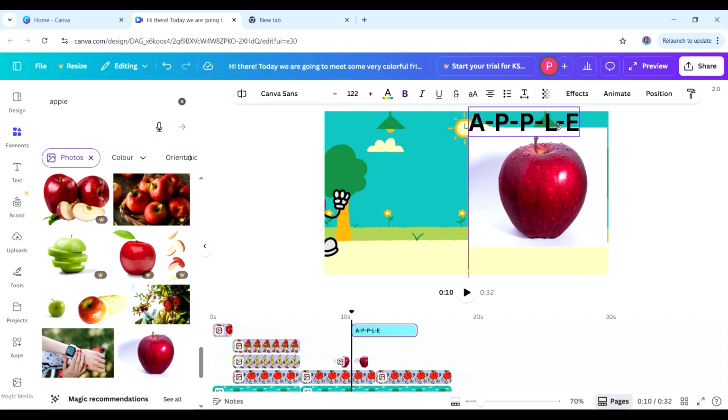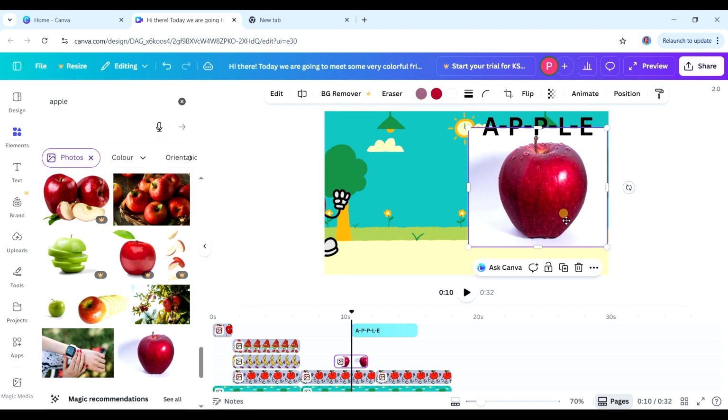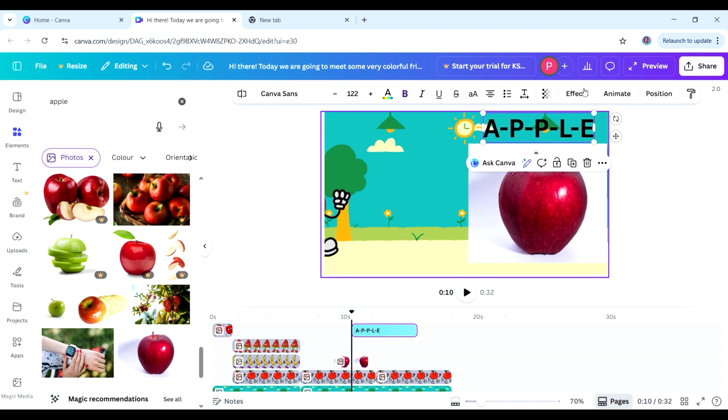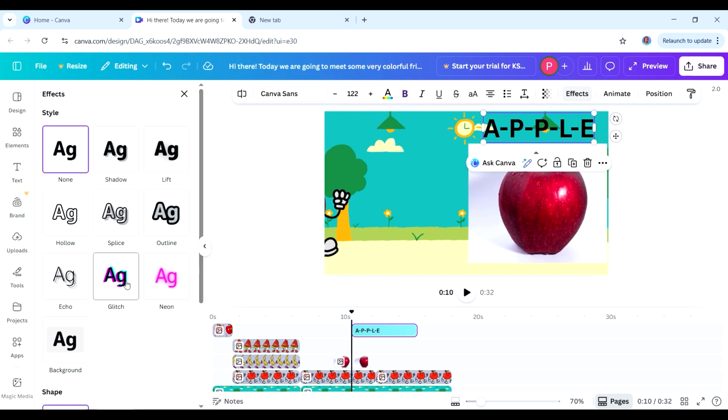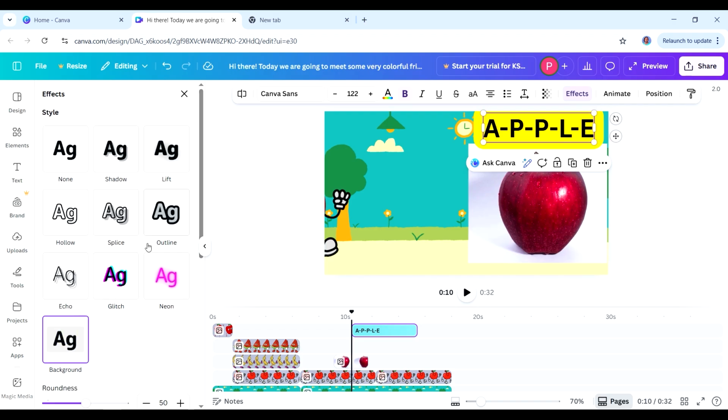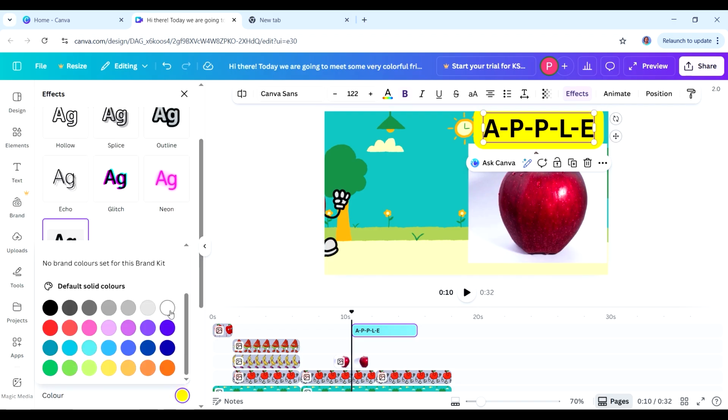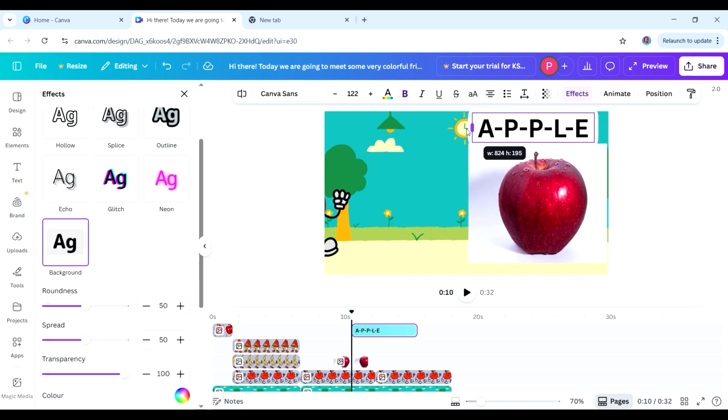Maybe I can put it at the top here. We also need to put in a sort of background so that it is visible in our background. So just go to effects, look for background. I'm going to make the background white and I'm just going to leave it as black. Yeah, so that looks okay. So we can have that for the apple.